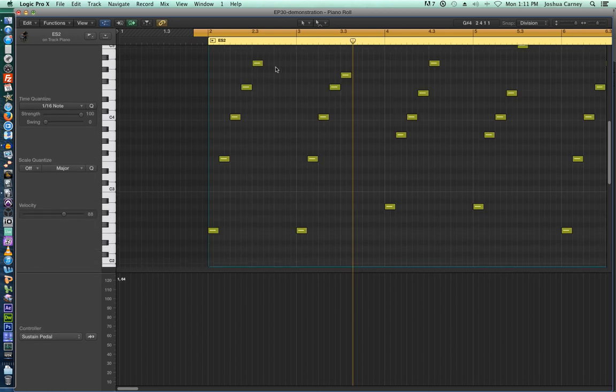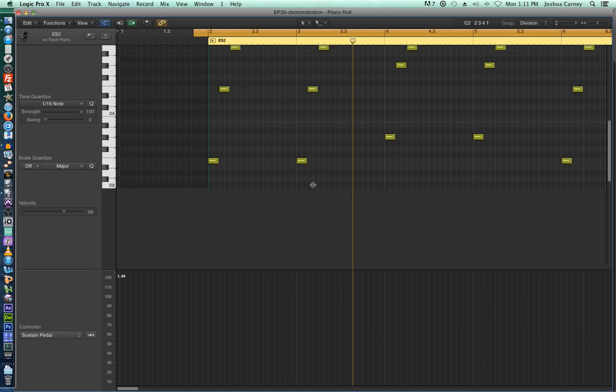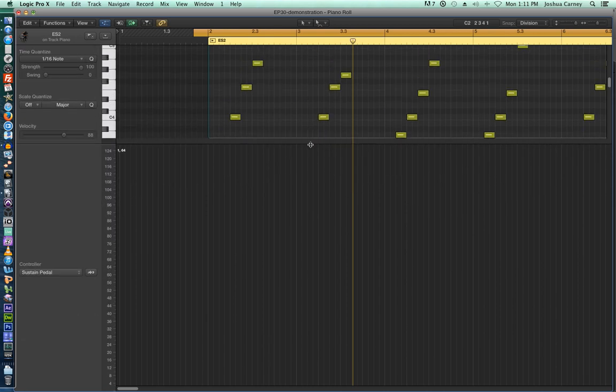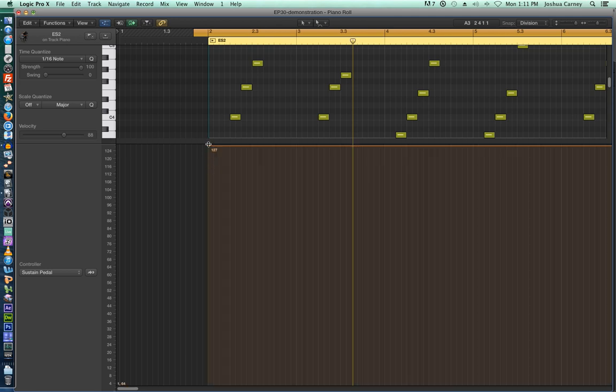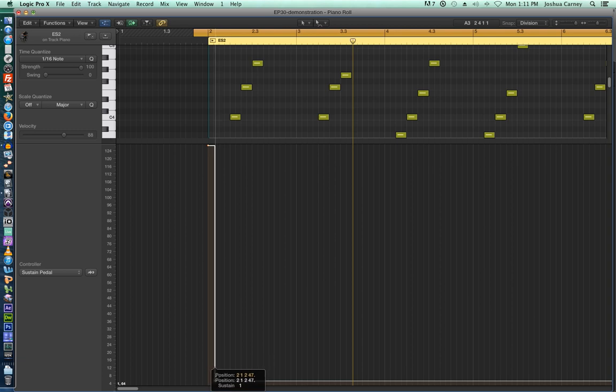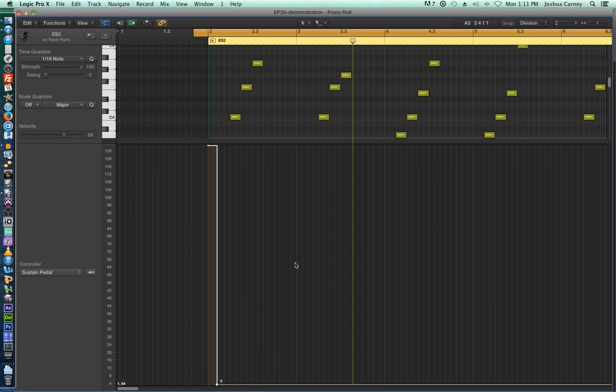One way to do it would just be to edit the MIDI data, but if you want it to sound more like the way a sustain pedal on a piano would work, you can actually draw in sustain pedal automation. But like I said, sustain pedal is a little different because it's essentially a switch. It's either on or it's off. So when you click in here to create automation for the sustain pedal, all the way up at 127 is on, and all the way down at 0 is off.